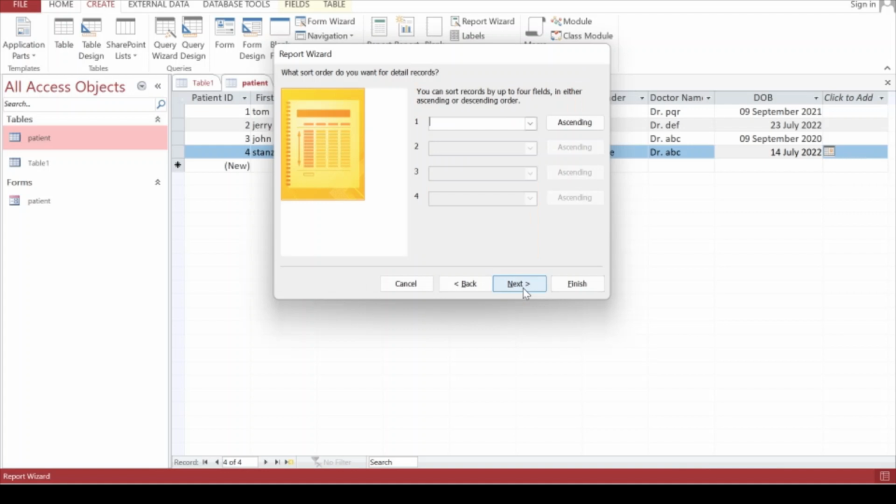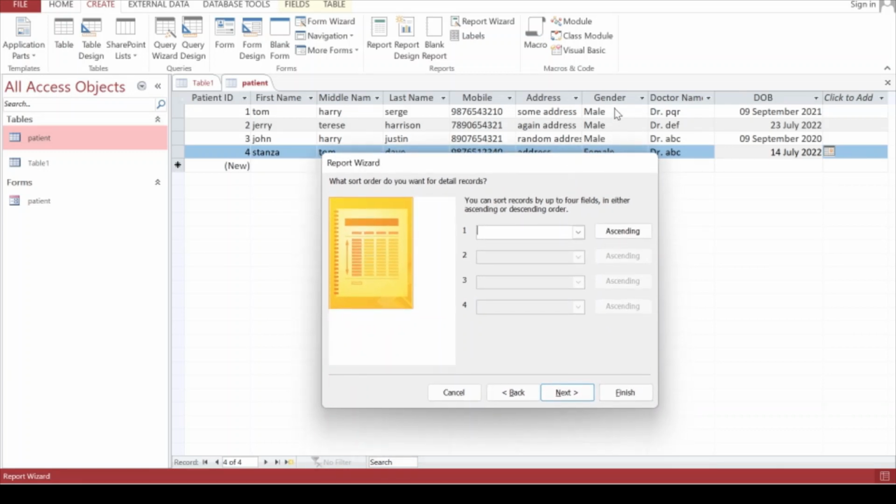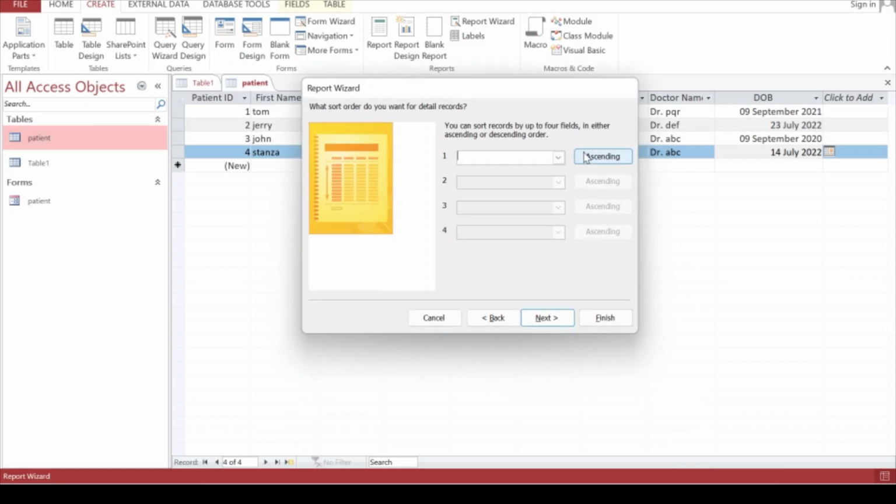Let's click on next, and then they ask if you want to sort the records. Sorting will be done on the basis of what? Suppose we are making a group of gender male; you can see the first names Tom, Jerry and John. Of course J comes before T, so we want it sorted by first name in ascending order. You can even choose descending by clicking on it. Let's go back to ascending and then click on next.